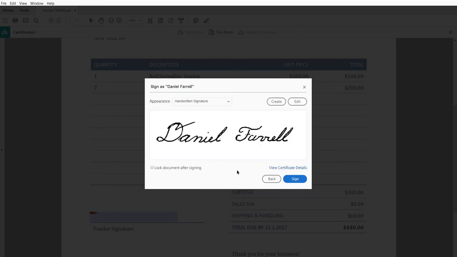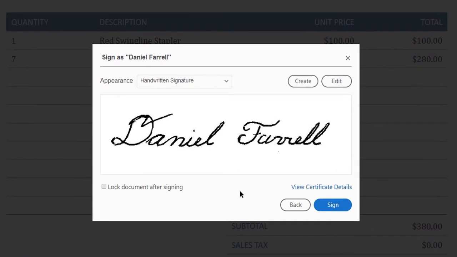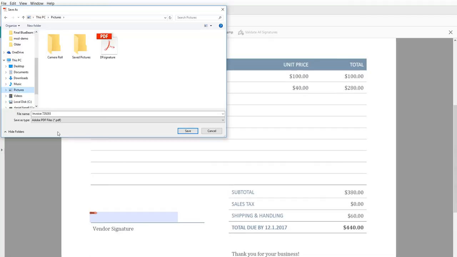Before you sign, you have the option of choosing to lock the document after signing it. Locking the document includes blocking additional signatures, so if you need to have multiple people sign this document, leave this unchecked. Once you're done here, you can click the blue Sign button. This will prompt you to save your document. You can choose to save over your original document. However, I like to have copies, so I'll add the word Signed to the end of this document and click Save.